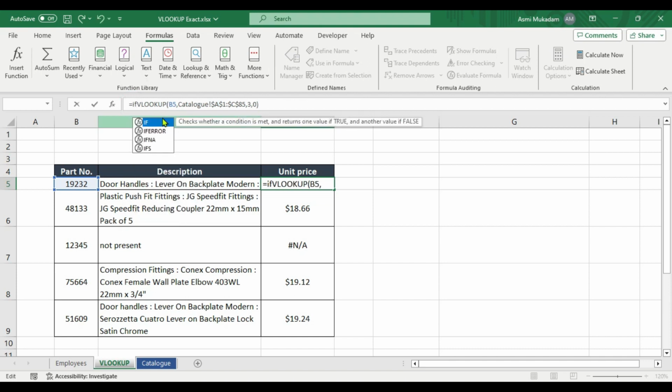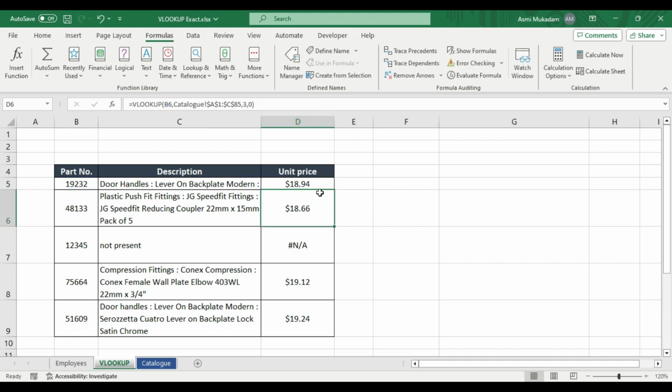IFNA, tap to select, and if it is true it should return the unit price, then if it is not, it should return not present. It should be in inverted commas. Okay, bracket complete and hit enter. Now if we flash fill it, you can see we are getting the not present here. So this is how the VLOOKUP function is used. Okay, hope it is clear to you.